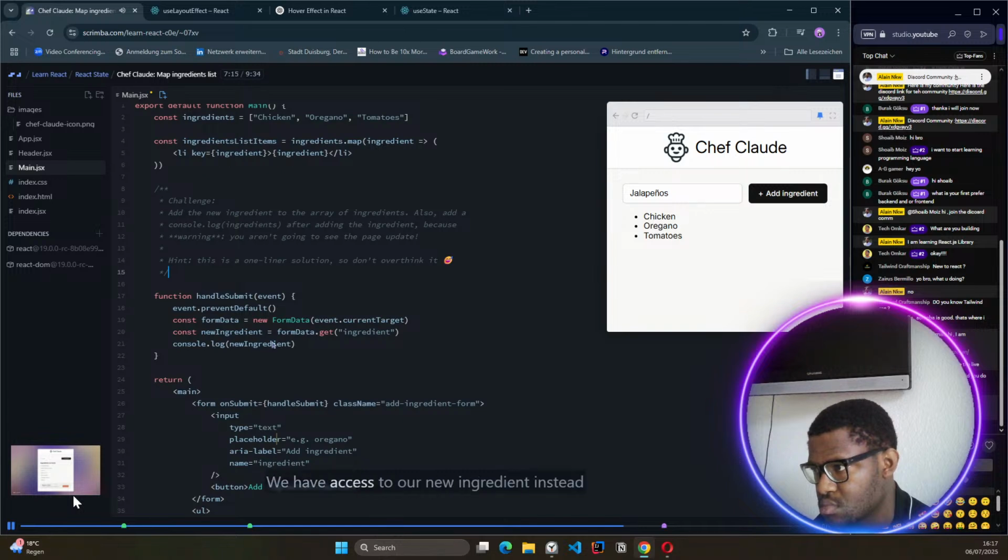We have access to our new ingredient. Instead of console logging it, I want you to add it to our array of ingredients. After you've done that, I want you to add a console log of your ingredients because, spoiler alert, what we might be hoping would happen, which is to have the page update with the new item that they added, it's not going to work. Now, this hint says that it's a one-liner solution, so don't overthink it. I guess technically it's 2 lines because I'm also asking you to console log the ingredients. Okay, let's get your hands on the keyboard again and work on this challenge.